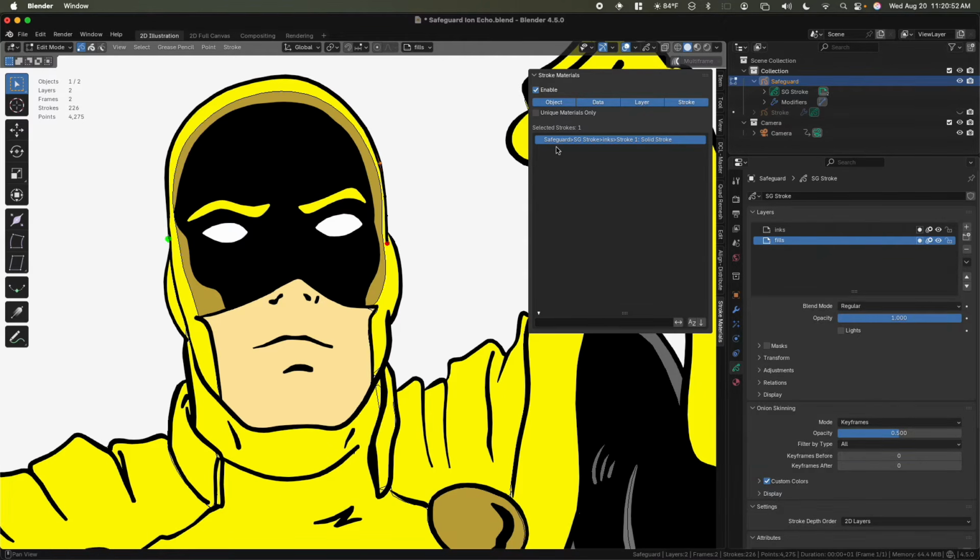So this is important to me also to see that this is on the inks layer, because maybe I want to move it to the fills layer, because you'll see fills is selected here and here. And I can see that the stroke is the first stroke that I selected.